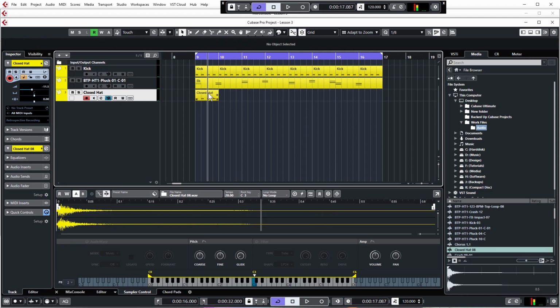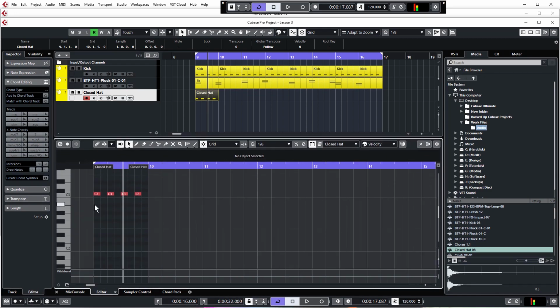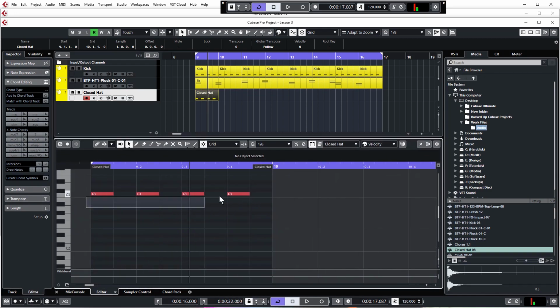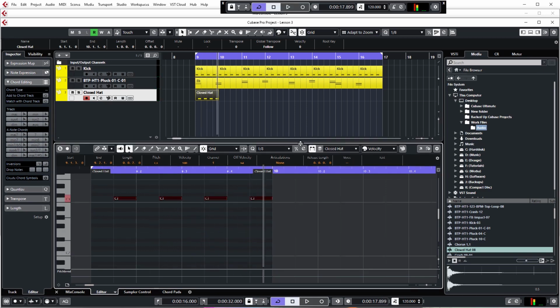But we want the hat to be playing on the off beat, not on the beat. So we're going to double click the MIDI to go into it. Let's expand this a bit and zoom in, and then highlight all of our hats. All we're going to do is click on them and drag them a half beat to the side. And then we'll have something that sounds like this, which is much more housey sounding.